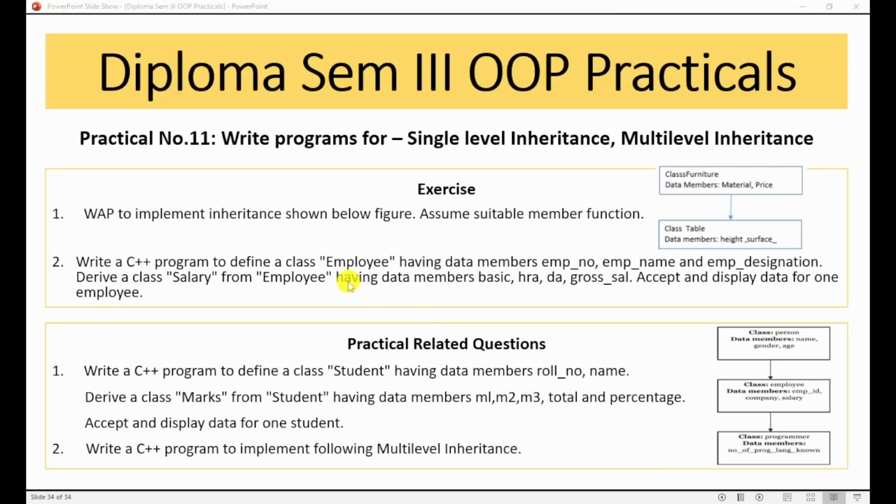Now moving toward the second question, that is: write a C++ program to define a class employee having data members EMP number, EMP name and EMP designation. Derive a class salary from employee having data members basic, HRA, DA and gross salary. Accept and display data for one employee.